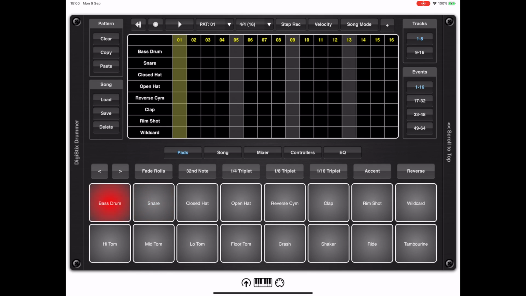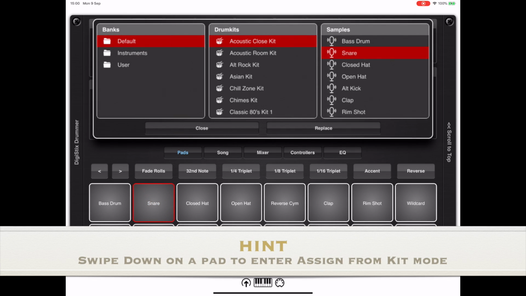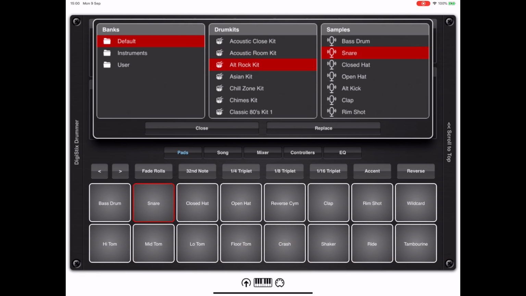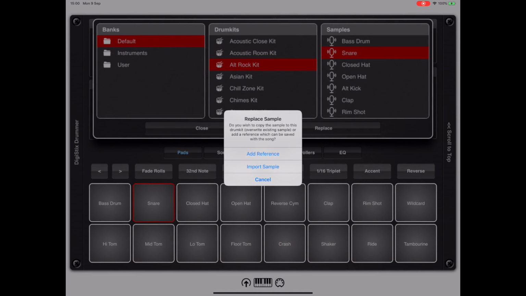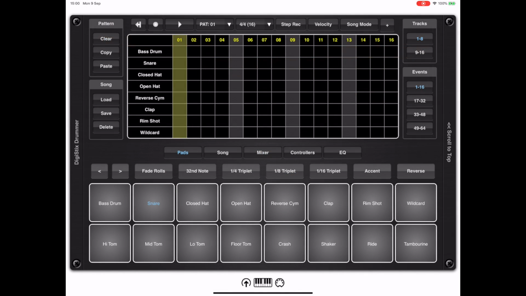Now suppose we've loaded a kit but we don't quite like the snare and want to replace it with an alternative. One option is to use the assign from kit feature, which allows you to replace an existing sample with one from another kit. In this case you can preview the samples and decide to either replace them or use a sample reference.